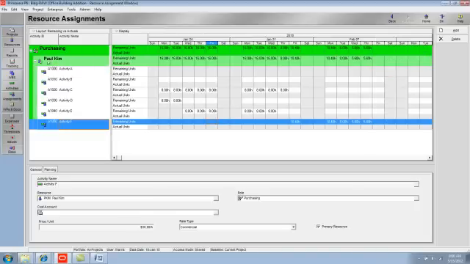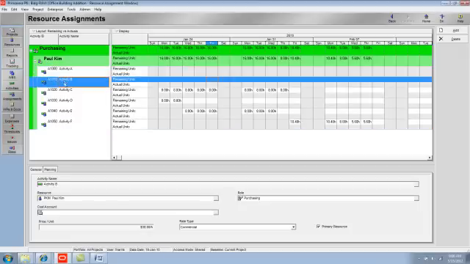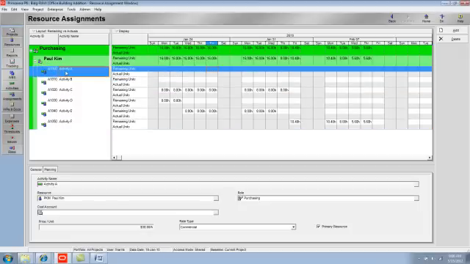So what I'm able to see for Paul Kim as the resource are the activities that Paul Kim is scheduled to work on. Over here on the right, the Resource Usage spreadsheet, I'm able to see units or cost for each one of those activities displayed over time.